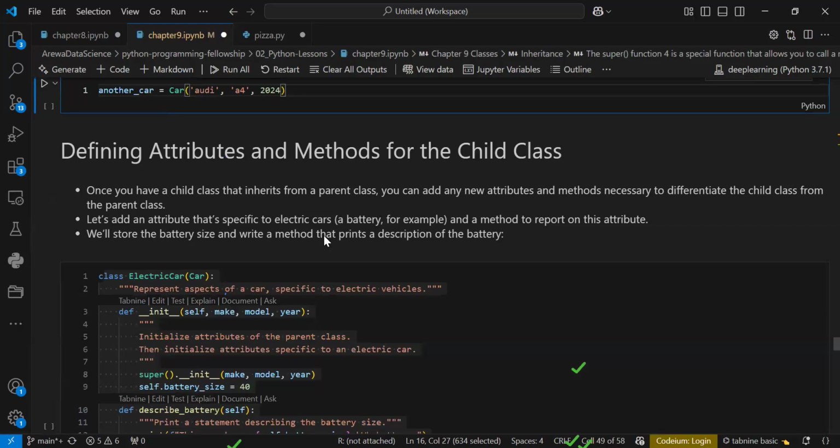So how do we define attribute and method for the child class? Maybe we have general information from the parent class. Now we have our specific requirements. Let's take, for instance, in a school setting, we can have students in the school. We can have undergraduate student, graduate student, and we can have many other kinds of student.